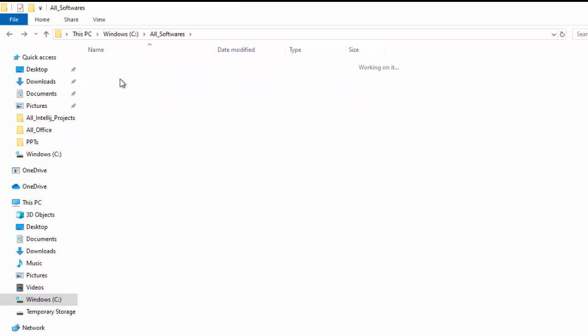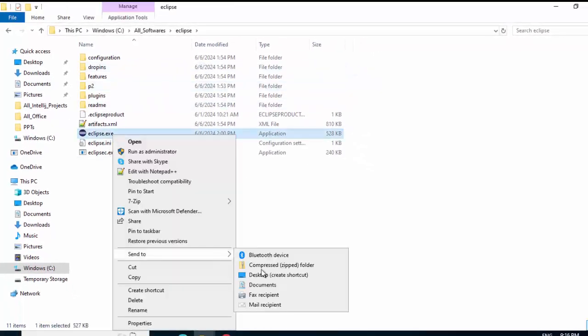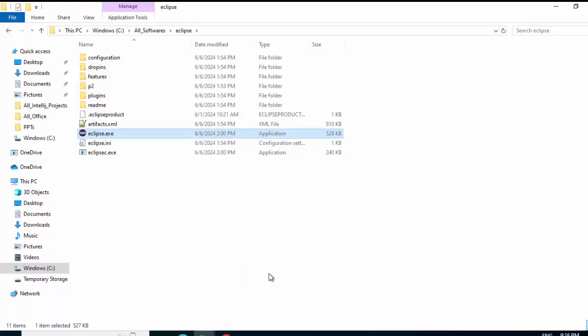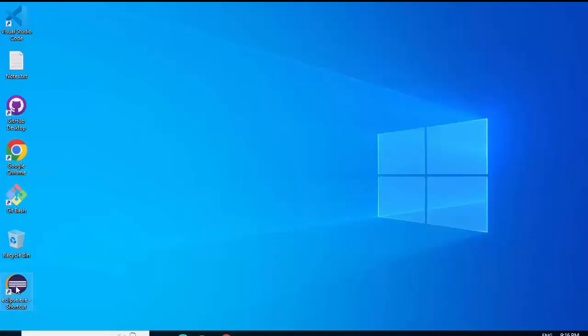So this is the Eclipse folder where it is installed. Right click on the exe file, send to desktop just to create a shortcut. And another thing I'll do, I'll create a folder for the Eclipse workspace, naming it as all Eclipse workspace. Go to desktop. This is the icon, double click.